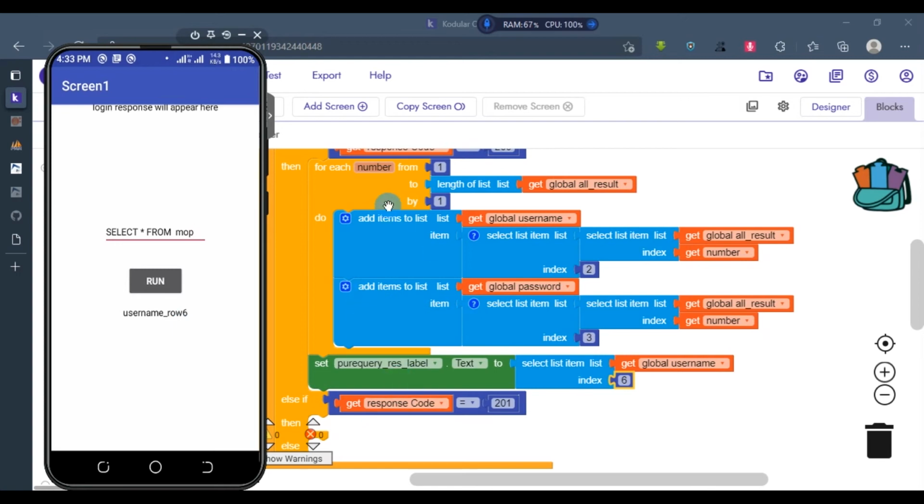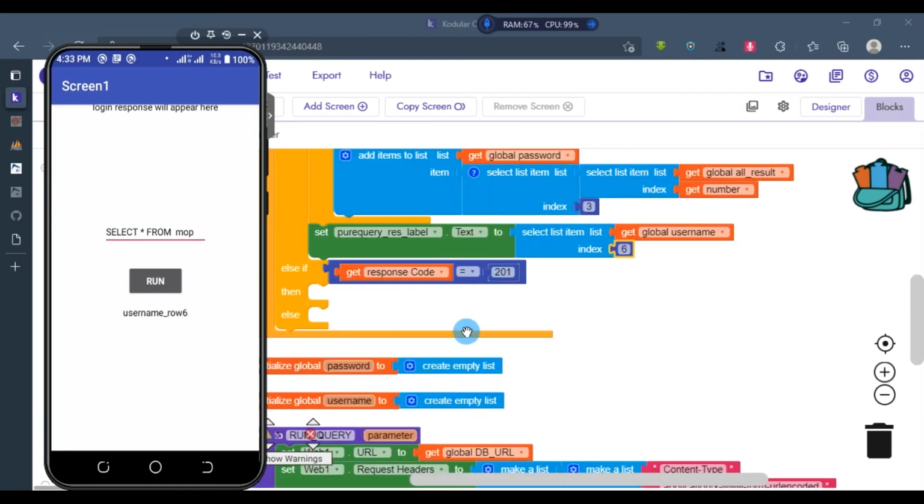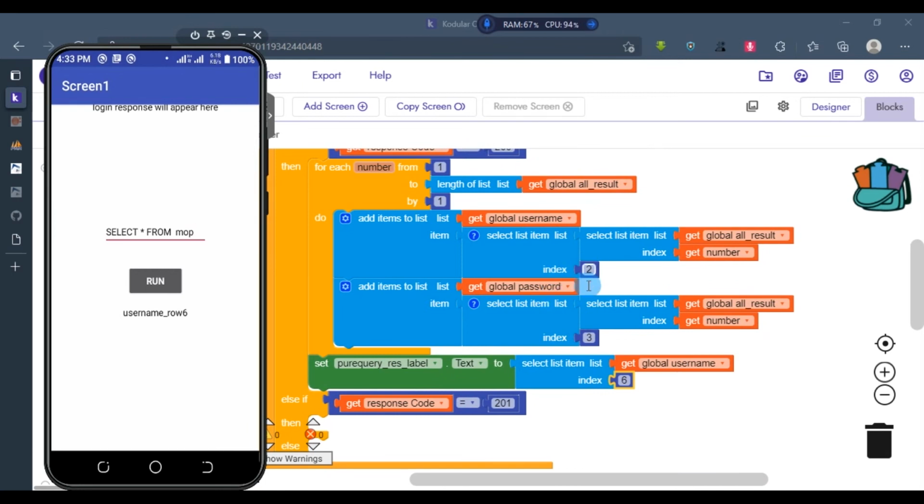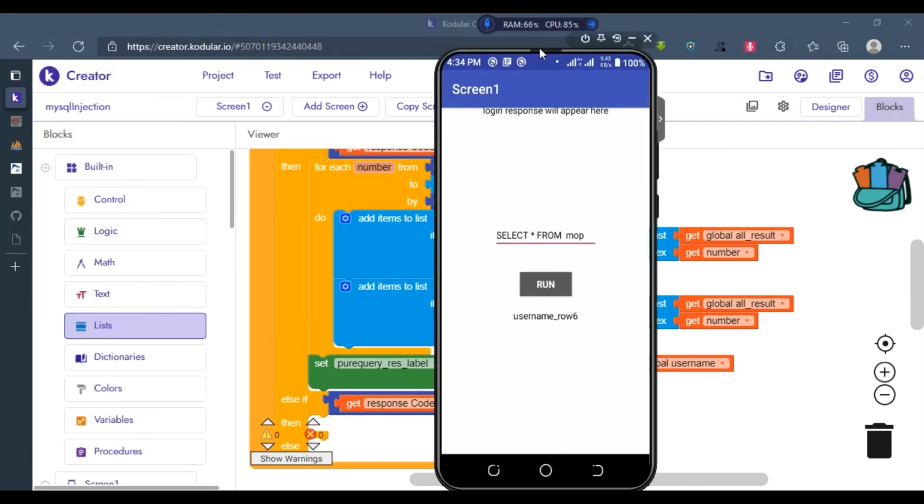So all of this is already there. You have to use a for loop, and for each column you want to get, you create a list for it, and you select the list starting from 1 to whatever your column is. Do you understand? So that's all about pure query. Now let's do some limits.